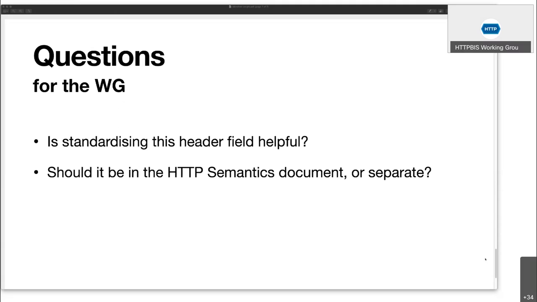Yeah. Barry? One possible solution: how long do you think it would take to get a document with just this in it out the door? How long will it take for the semantics document to get respun for internet standard? The answer might be to get this out, get some experimentation and implementation with it, and by the time the semantics document is done, you know whether you want to roll this into it or not.